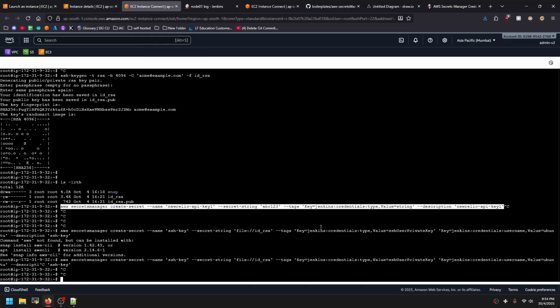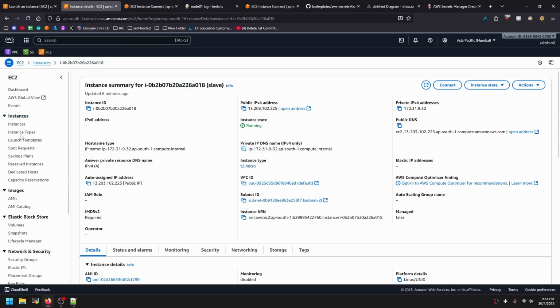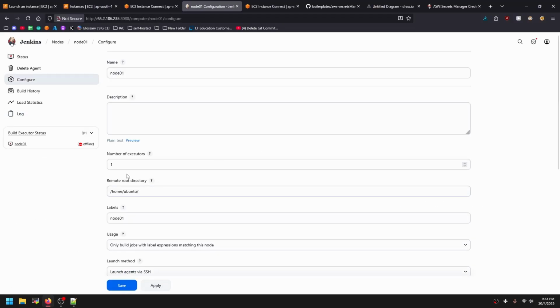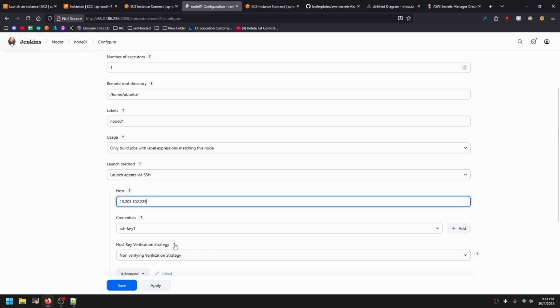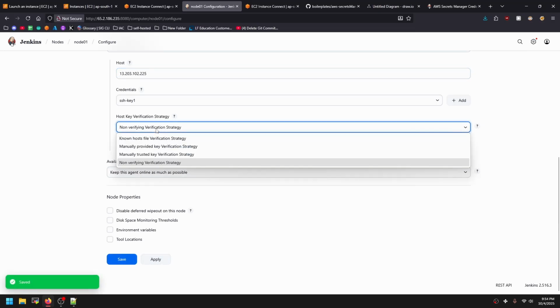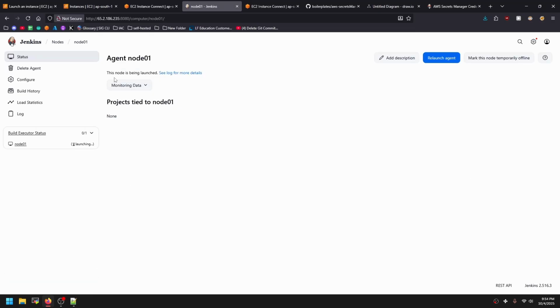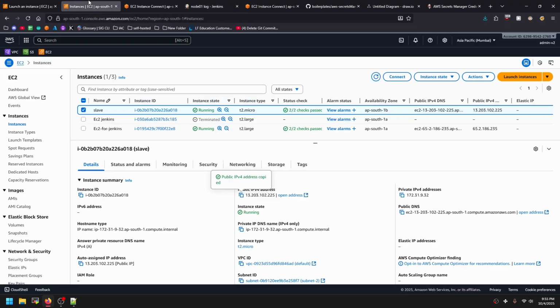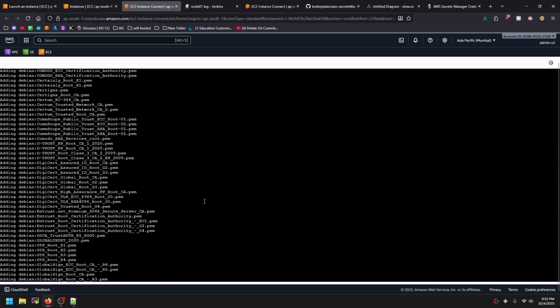It is saying SSH connection is closed. Just go ahead and go with the slave and copy the public IP again. So let me go on configure and just click on paste this IP address, apply, and host key checking. Just click on save and click on relaunch. This should... the server has basically rejected the private key that we have created.